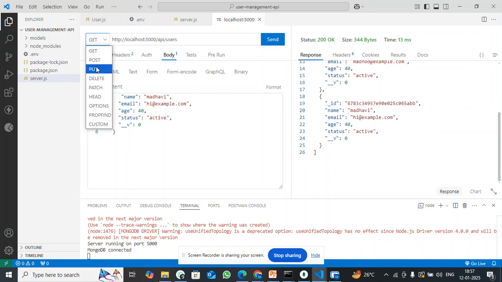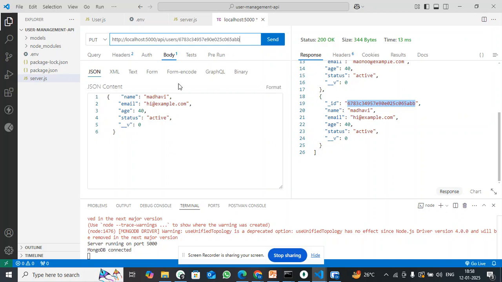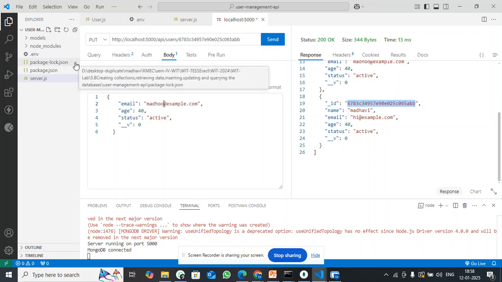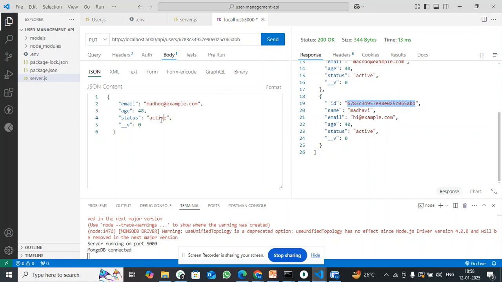Now we are going to make changes with a specific id. So what is the id? I will take this id of the record I have added, and I am going to update it. Here I want to update the email. I am changing age also to 48, and I am setting the status as inactive. These are the updates I am doing.